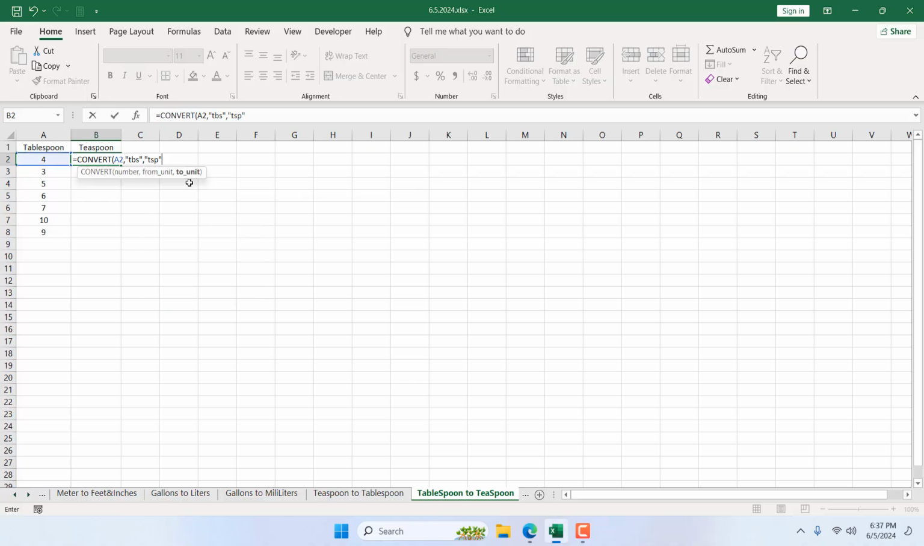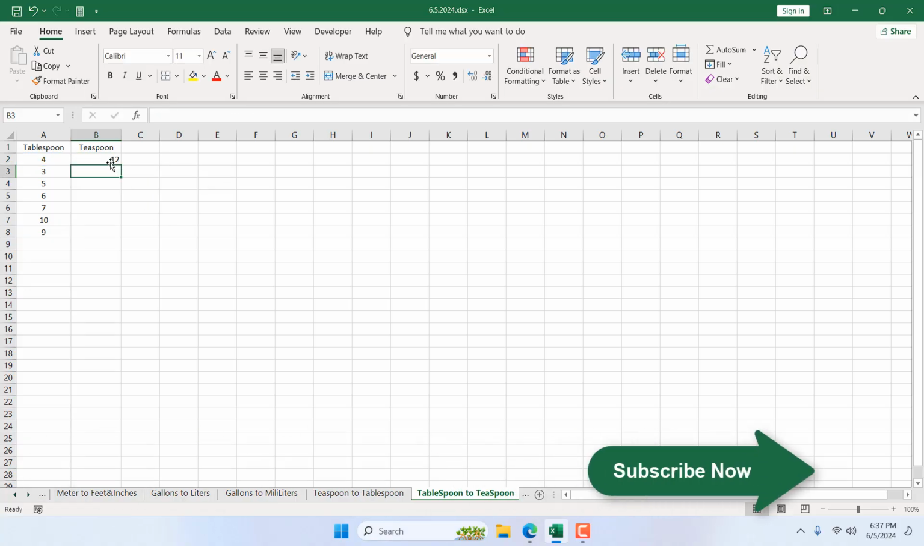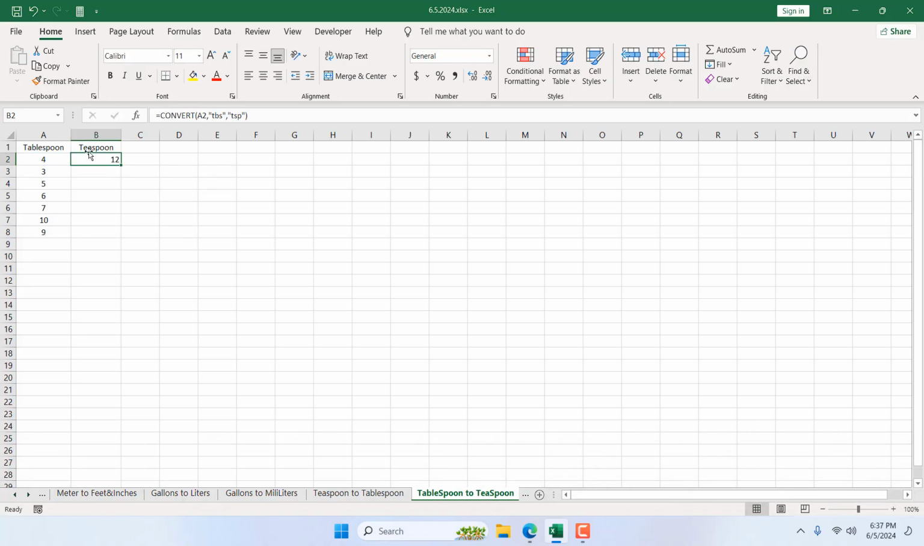I'm going to double click here and we have our from unit and to unit setup. If I close parentheses and press enter, we have successfully converted tablespoon to teaspoon. So 4 tablespoon equal to 12 teaspoon. This is how you can convert tablespoon to teaspoon in Microsoft Excel. This is what I wanted to show you.